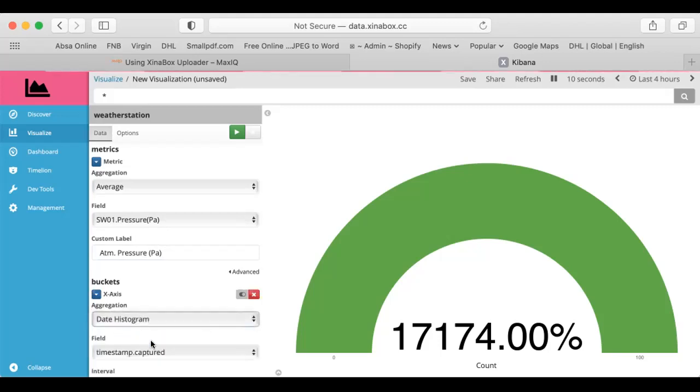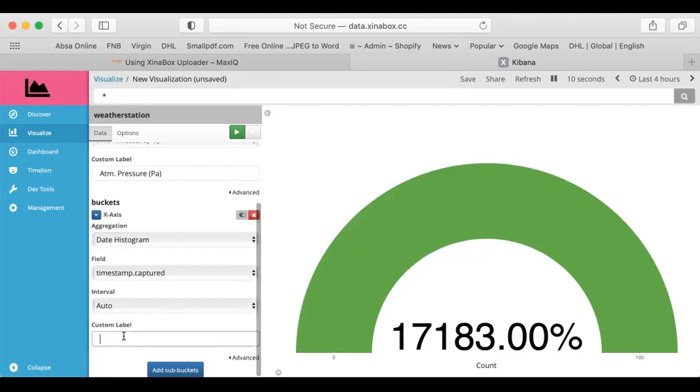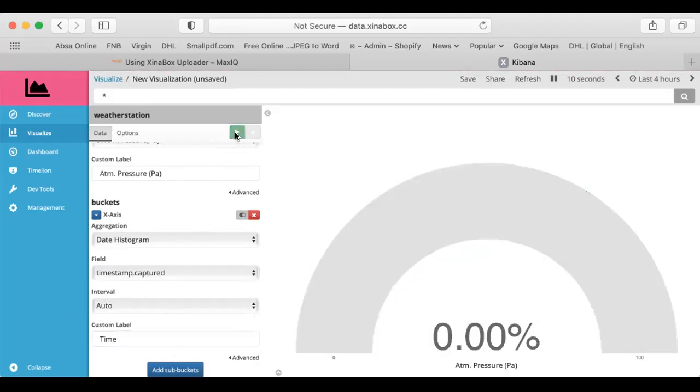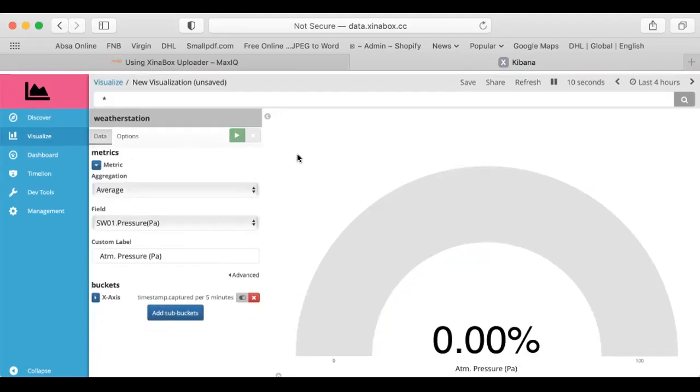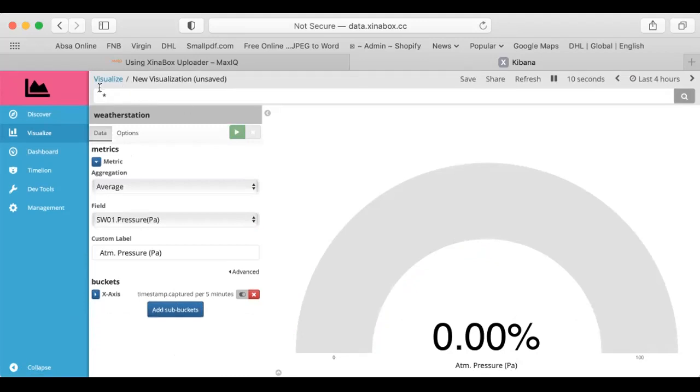And then what buckets do we want? Date histogram. Okay, and over here, we're going to have that as time. And then let's apply those changes. And there we go. Perhaps, yeah. So there we go. Now we've created our new one. And let me put it in over here. I'm going to say Judy ATMP.